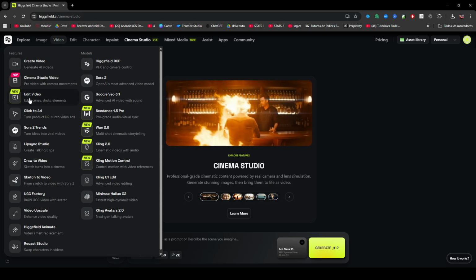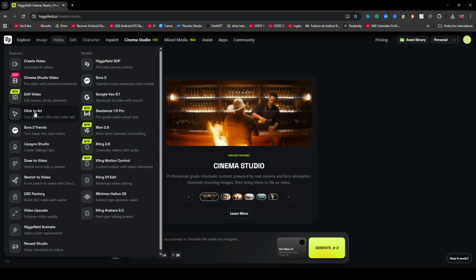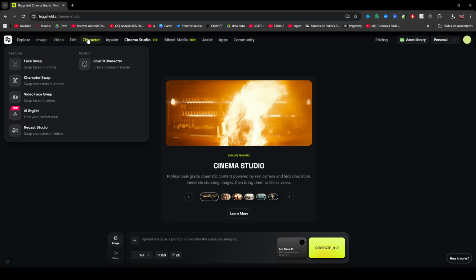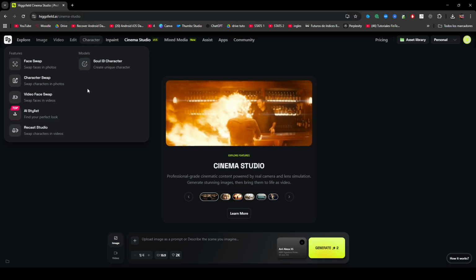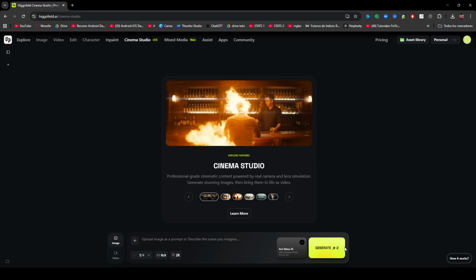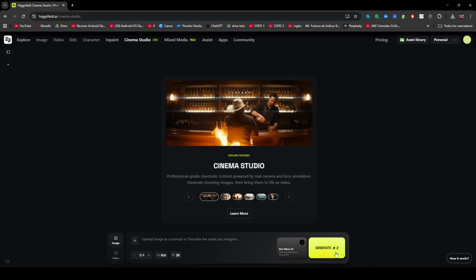Okay, you can create videos, edit videos, and use Cinema Studio video for ads. You can create ads, and there are characters, face swap, character swap, and so on. Okay, and to create with this, you need credits.